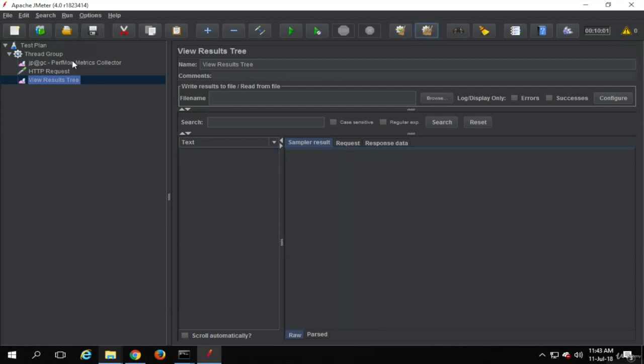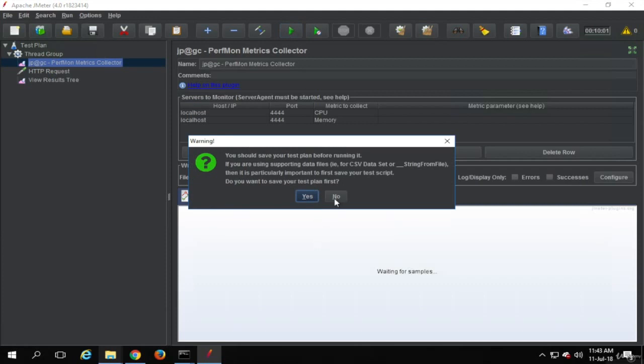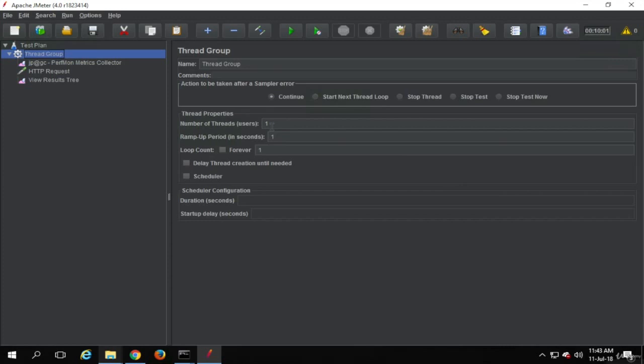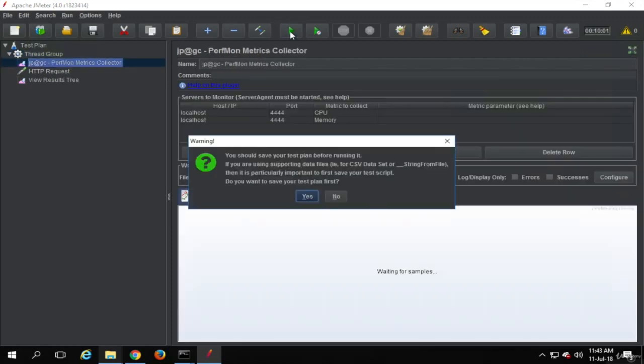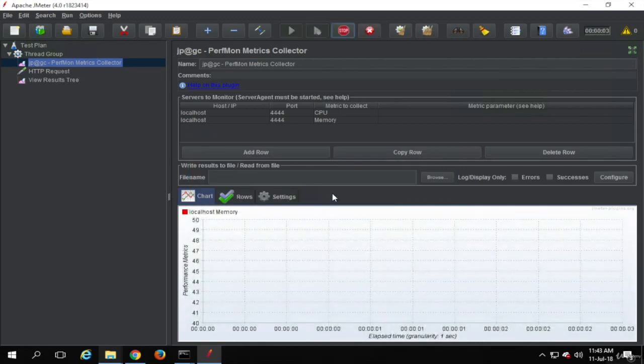And also now you can go to your PerfMon Metrics Collector and just run this, and as of now it is waiting for samples because we have a very small test. So let me just increase the user count. Let me say users 10, and ramp-up period is also 10, and iteration is 1. And now let me go and run this. So now you can see it is getting samples, and you can see the graph here.